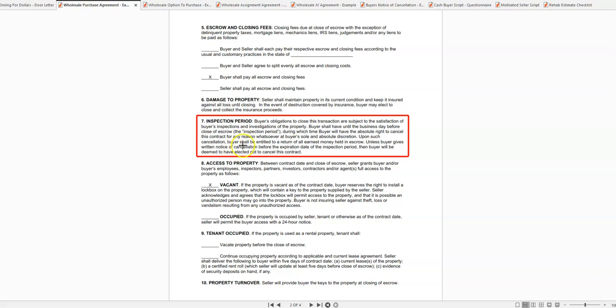Upon such cancellation, buyer shall be entitled to a return of all earnest money held in escrow, unless buyer gives written notice of cancellation before the expiration date of the inspection period. Then the buyer will be deemed to have elected not to cancel this contract. All right, so in essence, this says that you have until the day before the closing to cancel this deal.